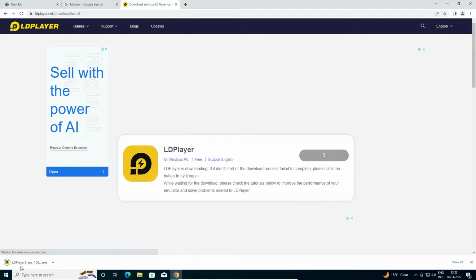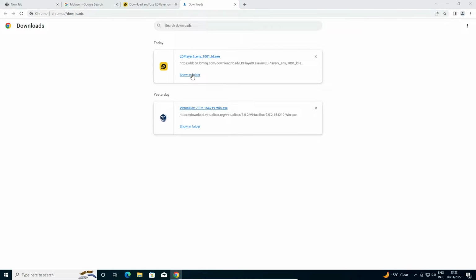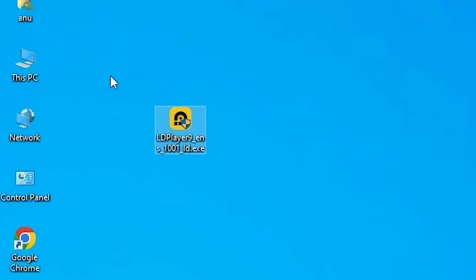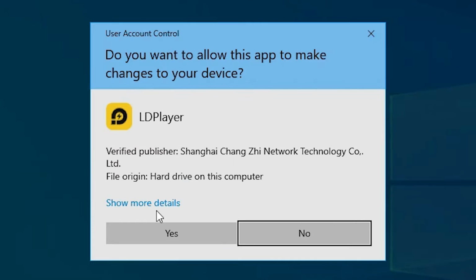Now here our downloading is started. Now just go to show all, show in folder. Now drag this to the desktop. Okay, now close this. Now here is our setup file and we are going to double click on it and install it. So double click on it, click on yes, we want to install this app.